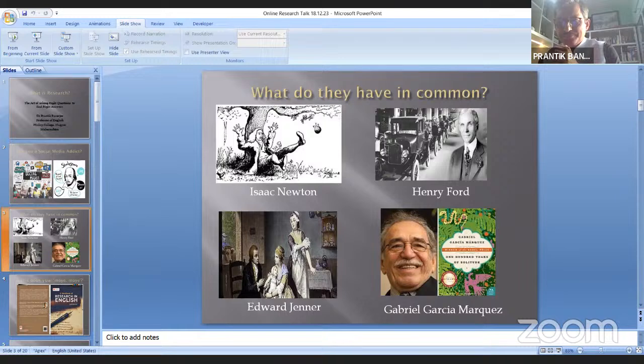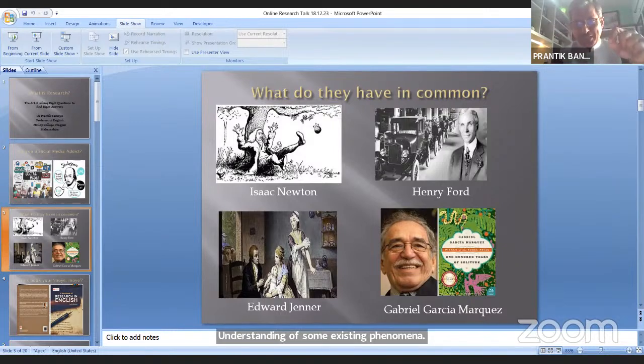As simple as that. If you want me to give you a dictionary or a textbook definition, then I would say that research is a systematic, and now I'm using some big words here, a systematic and organized inquiry. It is conducted to generate new knowledge, deepen our understanding of some existing phenomena, or even, I would say, to solve problems through the application of some rigorous methods and techniques.